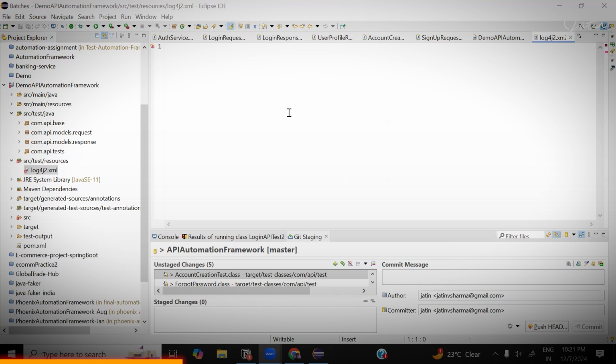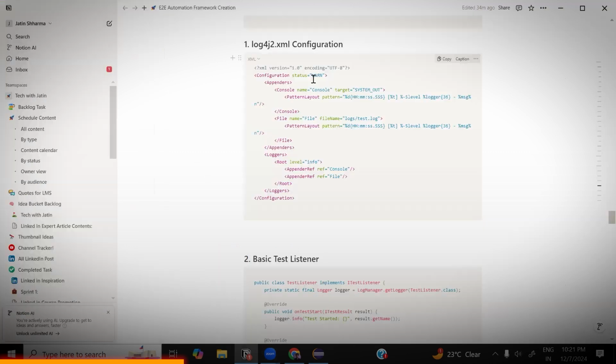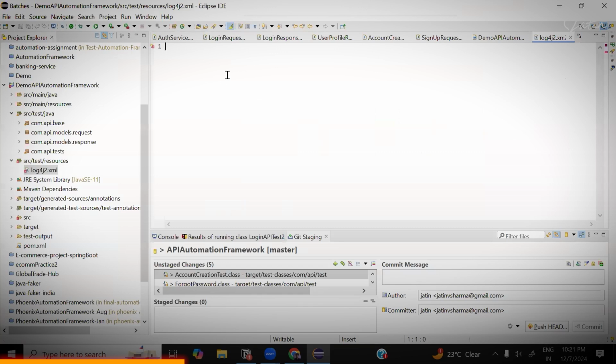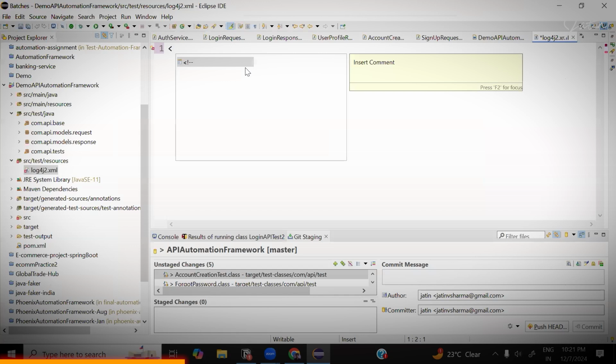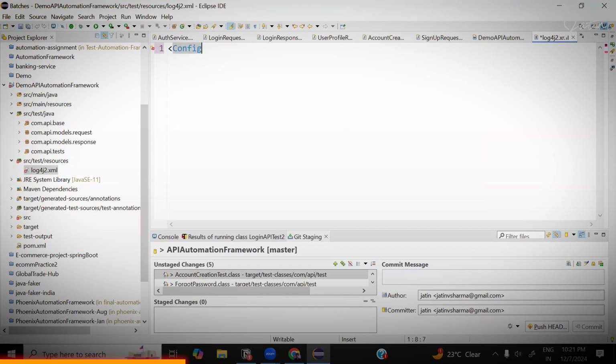When you're looking at the structure, the first thing that you need over here is the configuration. And inside the configuration, you are going to have appenders and loggers. It's pretty simple. Though you can just copy paste it, if you're copy pasting you also need to know why you are creating certain things. So just remember, you're going to have something called configuration. The node basically starts from configuration.